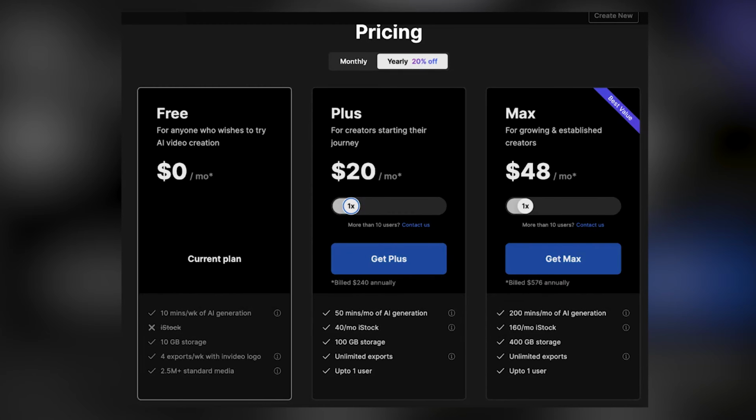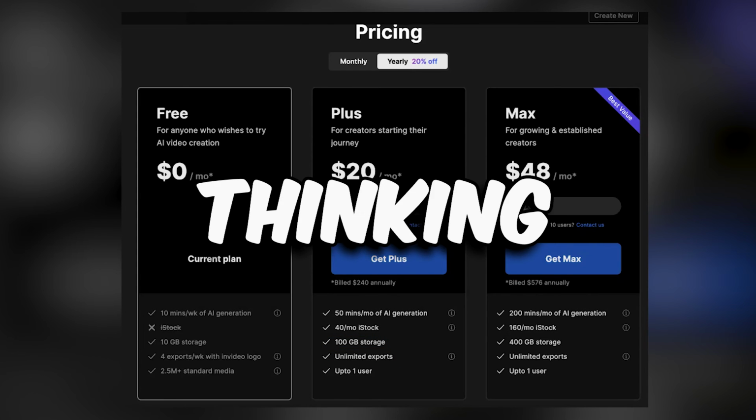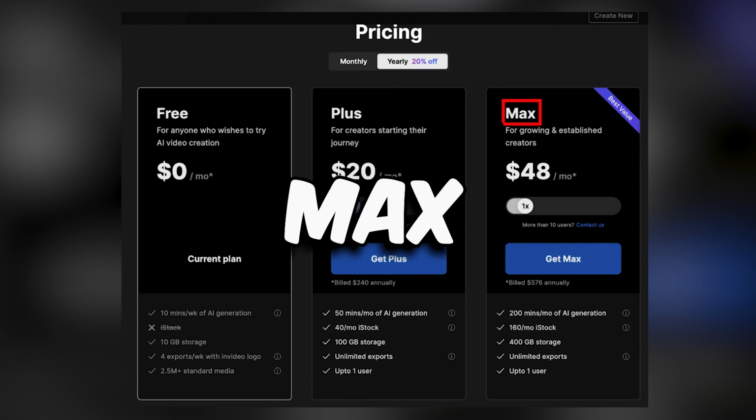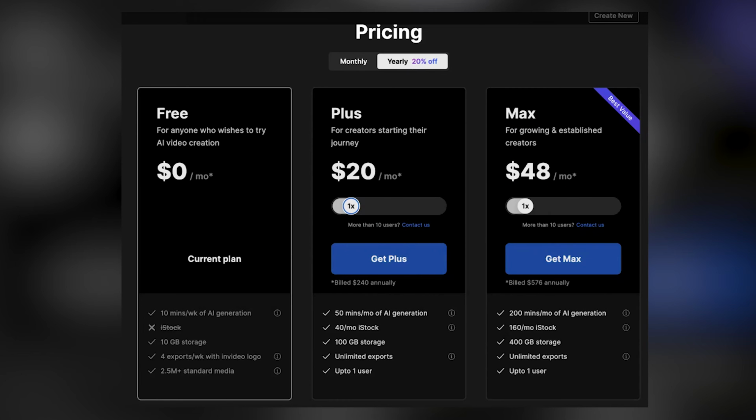With the free version, you get 10 minutes of AI video creation paired with iStock assets, 10 gigabytes of storage, and the InVideo AI watermark. There's the Plus version, which goes for $20 a month. Here you're looking at 50 minutes per month of AI magic, 40 iStock assets every month, 100 gigabytes of storage, and unlimited export potential. And if you're thinking, okay, but I want it all, Plan Max is the way to go, $48 per month. You'll score 200 minutes of AI action every month, 160 iStock assets monthly, a cavernous 400 gigabytes of storage, and unlimited exporting power.